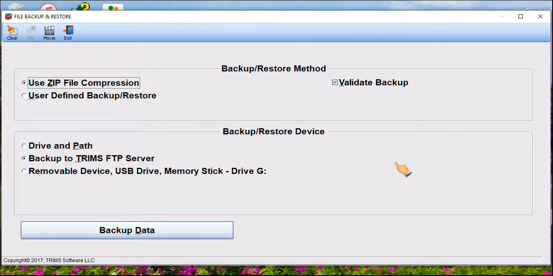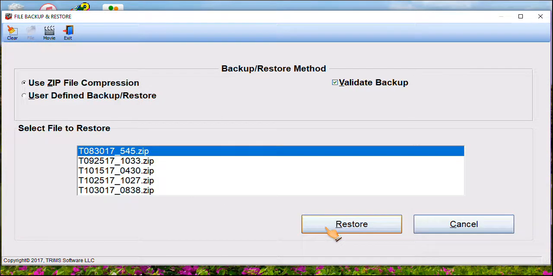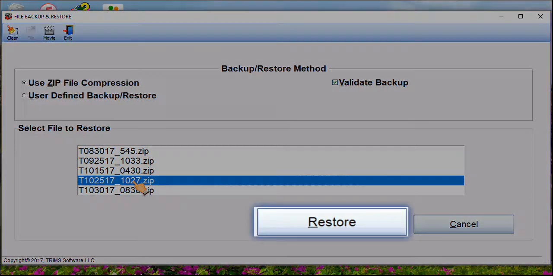If you wish to restore your TRIMS data files, follow the same procedure for backing up your data files. However, instead of selecting Backup Data, you will now select Restore Data. Locate the backup file and click on Restore.